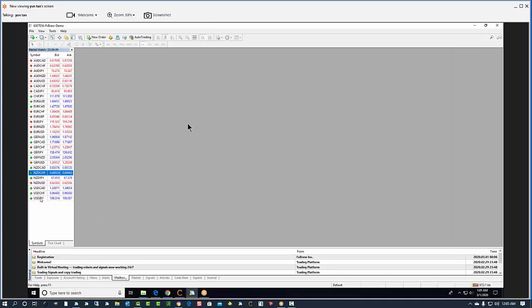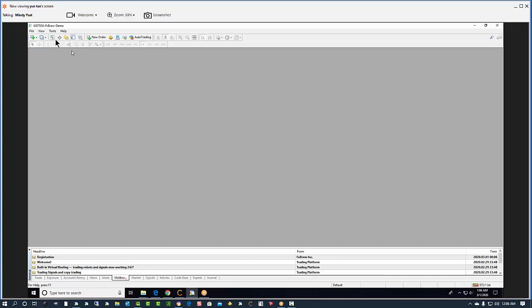Okay, now they're in order. Okay, so now you can close the market watch window. This will automatically save, right? Yep, it'll automatically save. Okay, now at the top of the MetaTrader, there's the word Tools. So let's click on Tools, come down to Options.